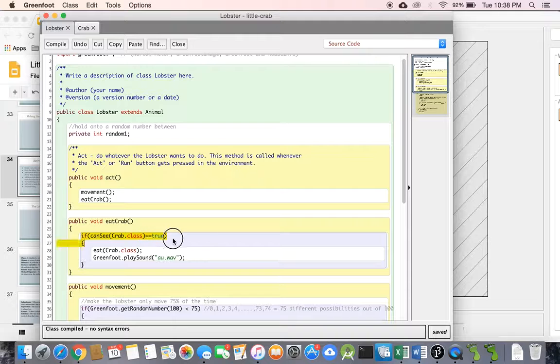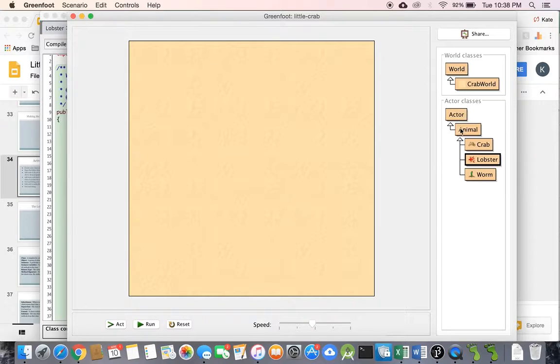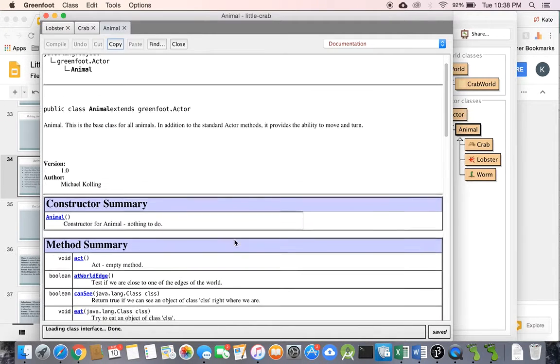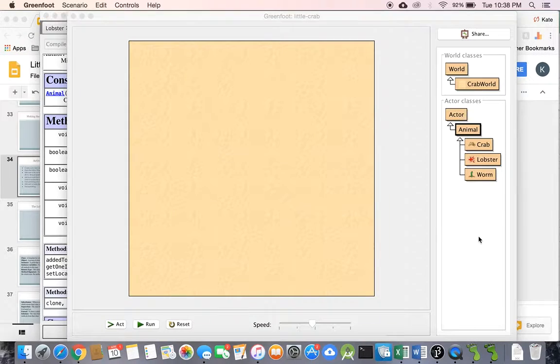Again, if we're unsure of this, we can look back or look at documentation to see how to check what I can eat, how I can eat things, and how I can check to see if I can see things. That's by looking at the animal documentation. So canSee returns a Boolean, therefore we can use an if statement, and we have to give it the particular class we're looking to see. Eat doesn't return anything, but it eats the object. Again, we just have to let it know what particular class.